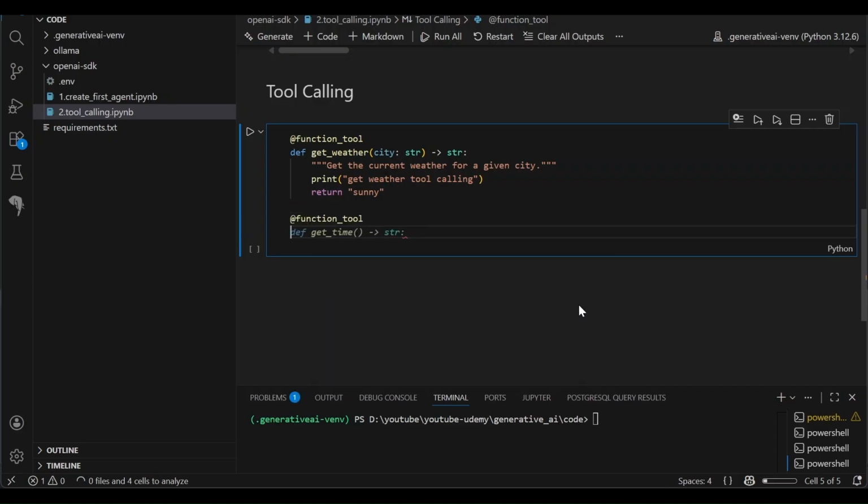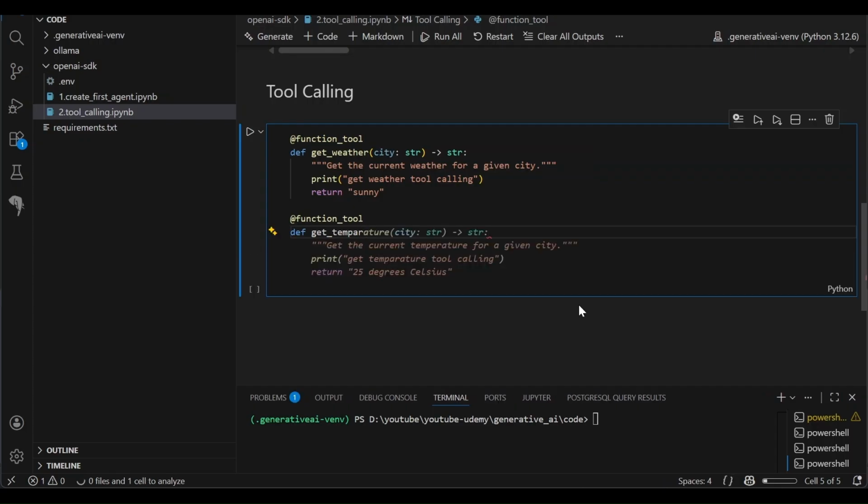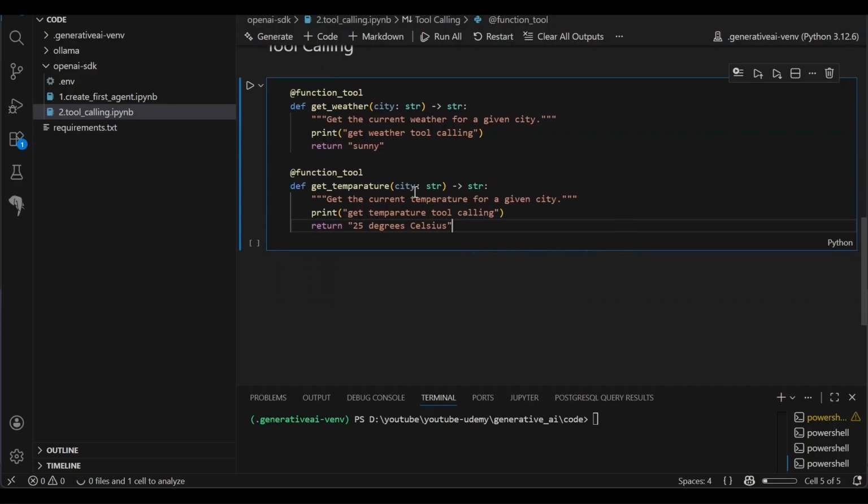So function tool, and this tool is to get the temperature. So get_temperature, and this is the auto suggestion. So you can see. Okay. So again, it takes the city, and this is the doc string: get the current temperature for a given city. Okay, so let me add that. Okay, and this is the print, and this is the return statement. So these are the two tools that we have.